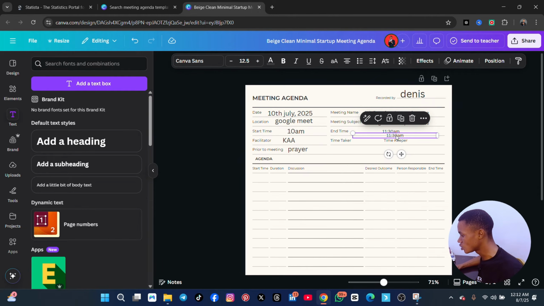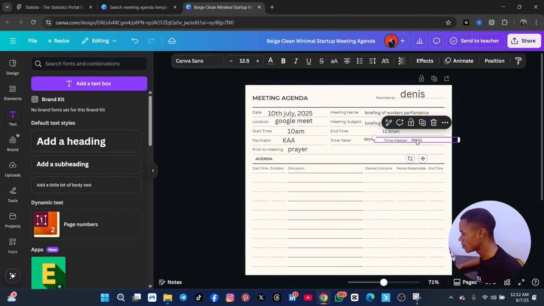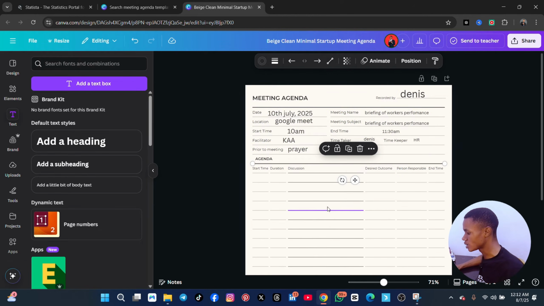Time taker, who takes the time? Maybe you are the one who takes the time. Okay, Dennis. And then who was the timekeeper? Maybe let's say the person who takes the timekeeper was the HRO. You now put the HRO during the meeting and all of that. All right, so now this is it. Start time. We are done from up here. Everything here is all right, right?